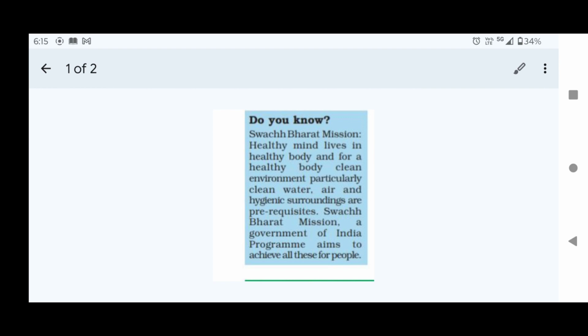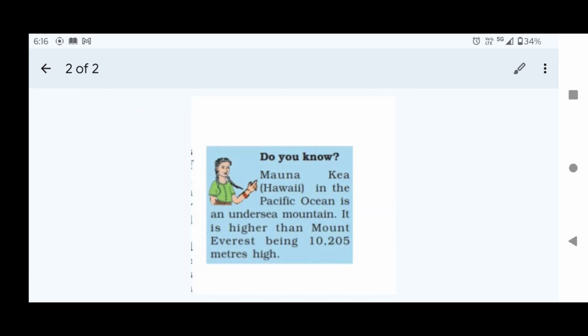The interesting fact of this chapter is Swachh Bharat Mission. A healthy mind lives in a healthy body, and for a healthy body, a clean environment, particularly clean water, air and hygienic surroundings, are prerequisites. Swachh Bharat Mission, a Government of India program, aims to achieve all these for people.